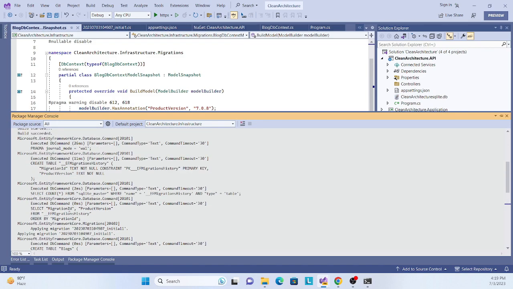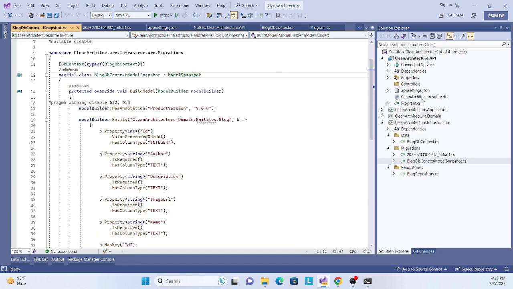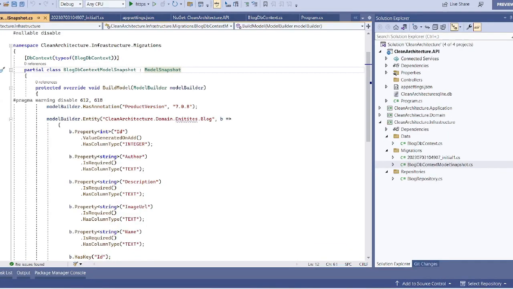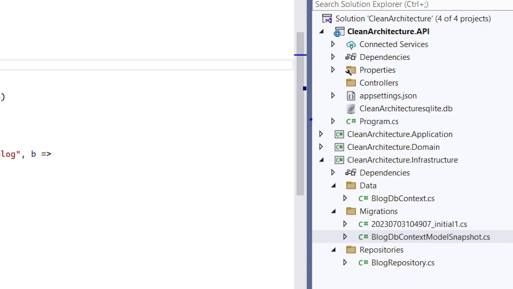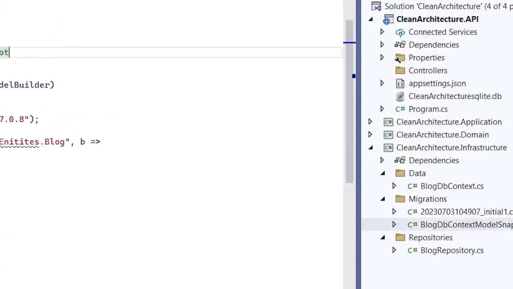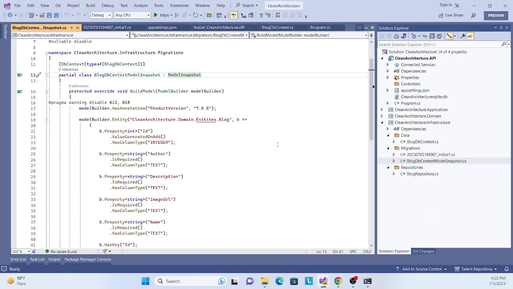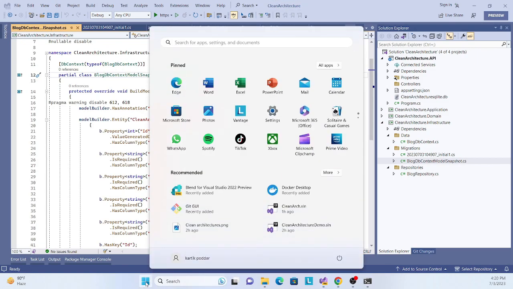Okay, so now this is done. It is generating, and you can also see the db generating. Sorry, let me run it one more time and press Ctrl+C. The db is generated.